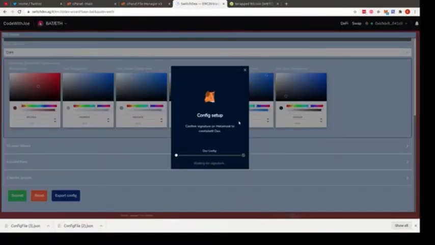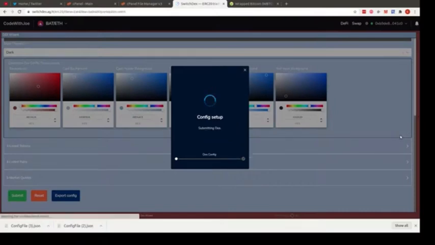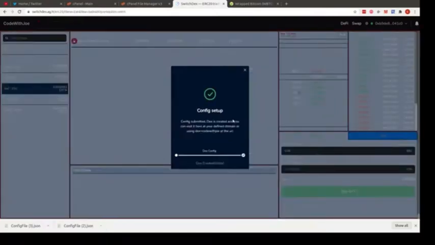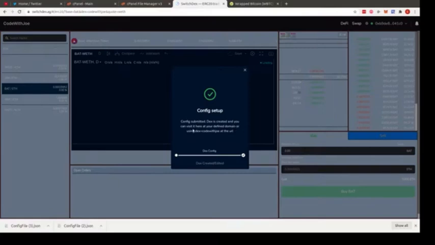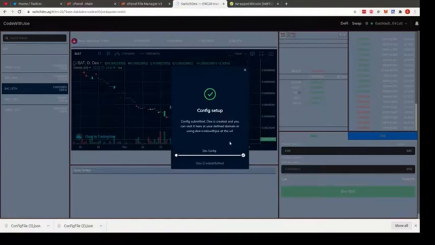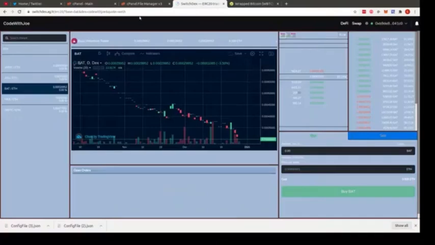And once everything is done, I get a prompt here to sign. I want to edit this text. I click sign. And config submitted. DEX is created. You can visit it here at your defined domain or using the DEX code at the end of the URL. Okay. So I'm going to close this.